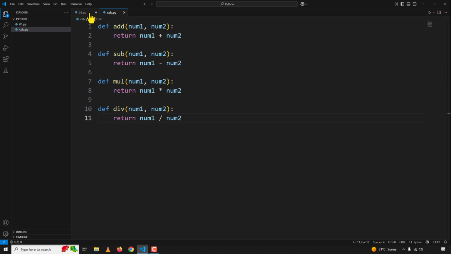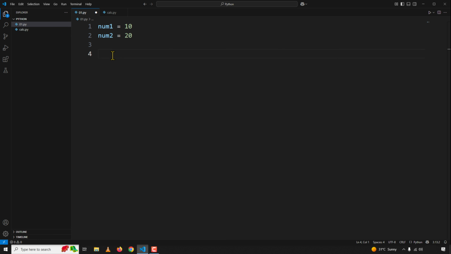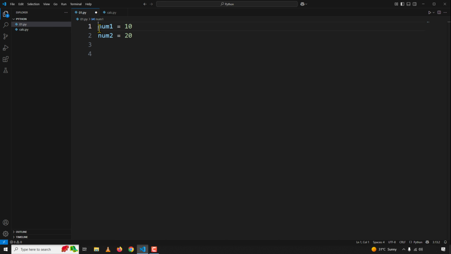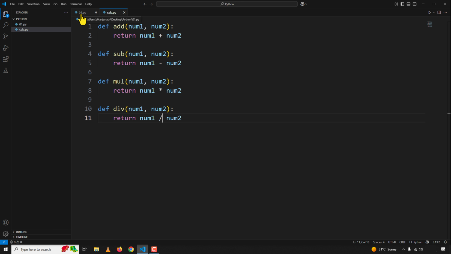Okay, there are 2 tabs here. One is my custom module and other is my main program. Okay, now that we have defined our custom module, we will have to import it in our program. So I will say import calc. Okay, calc is in the same folder as that of this file, and so if I type import calc, it is sufficient.